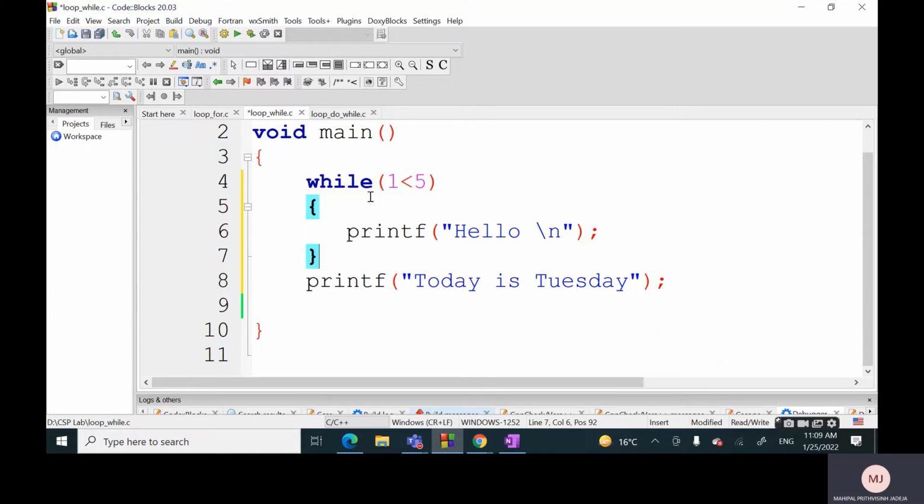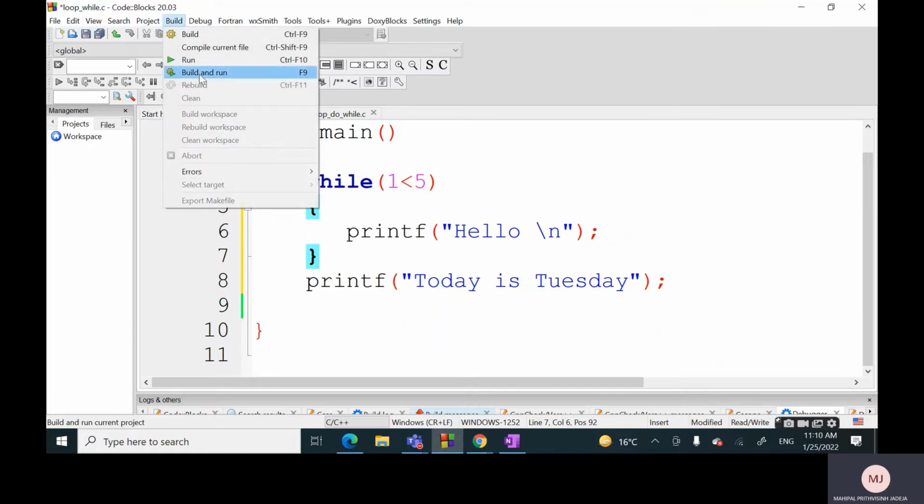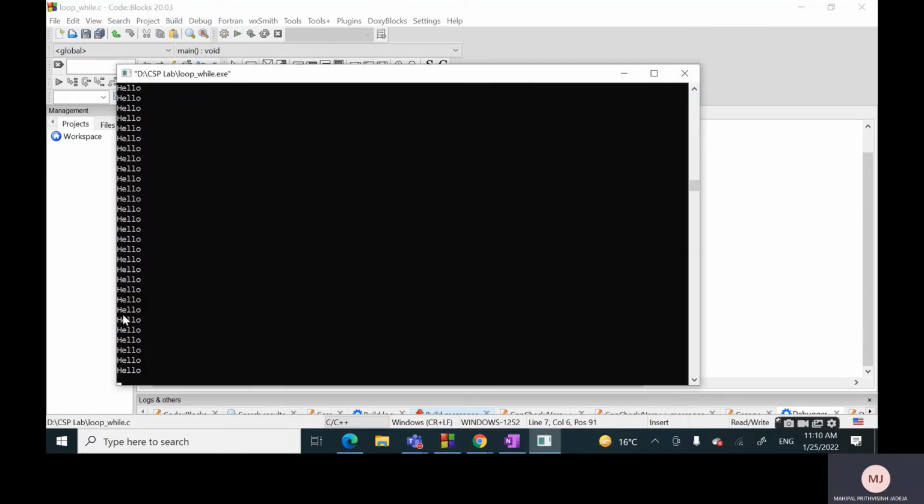Let's verify what will happen if we perform repetition like this. Why will there be a problem of infinite loop? Because this condition is always true. Every time, control will go from line number 7 to line number 4, it will check the condition is true, and hello will be printed. Again it will go to line number 4, the condition will be checked, and hello will be printed again, and so on. As you can see, you get hello infinite times on my output screen.